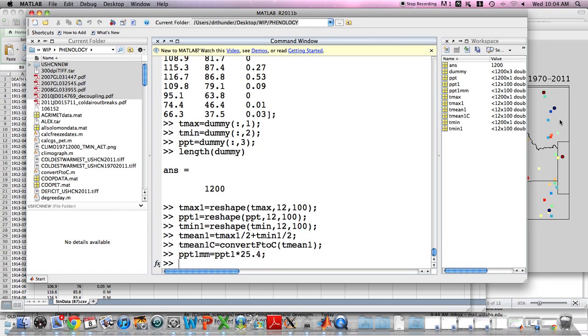Note here we have PPT1 millimeters. It's 12 by 100, which means all the Januaries are in that first column, February's in the second column, etc. Same thing for tmean1C.